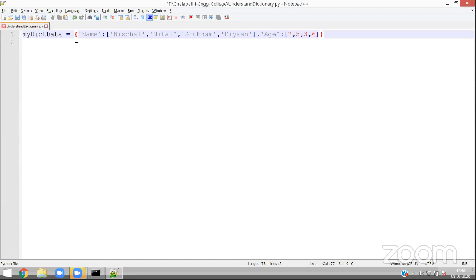I am declaring one dictionary here with key value pairs. Name is the key. For that particular key, the values are Nischal, Nihal, Shubham, Dian. Another key, age: 7, 5, 3, and 6. Now let us see. This is how a dictionary will look like.